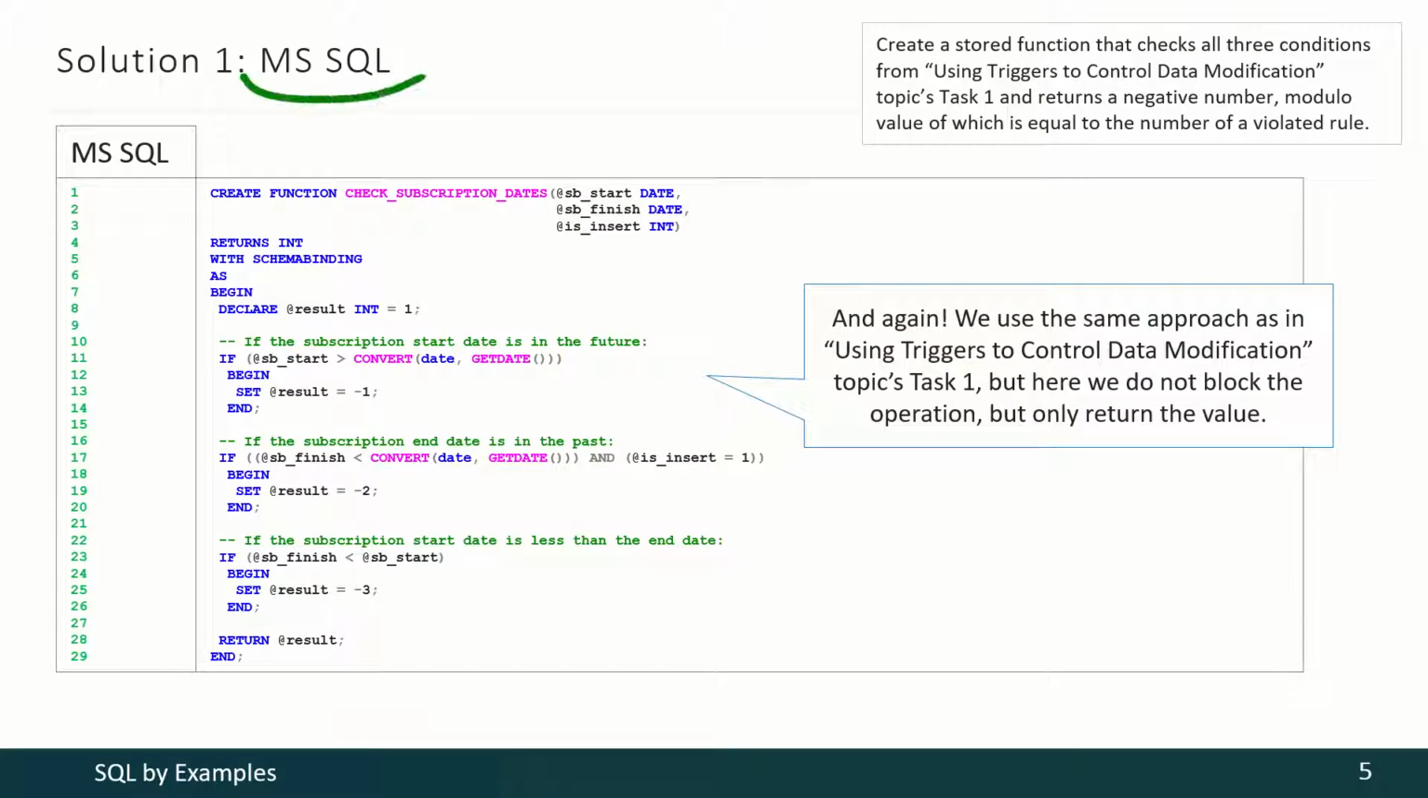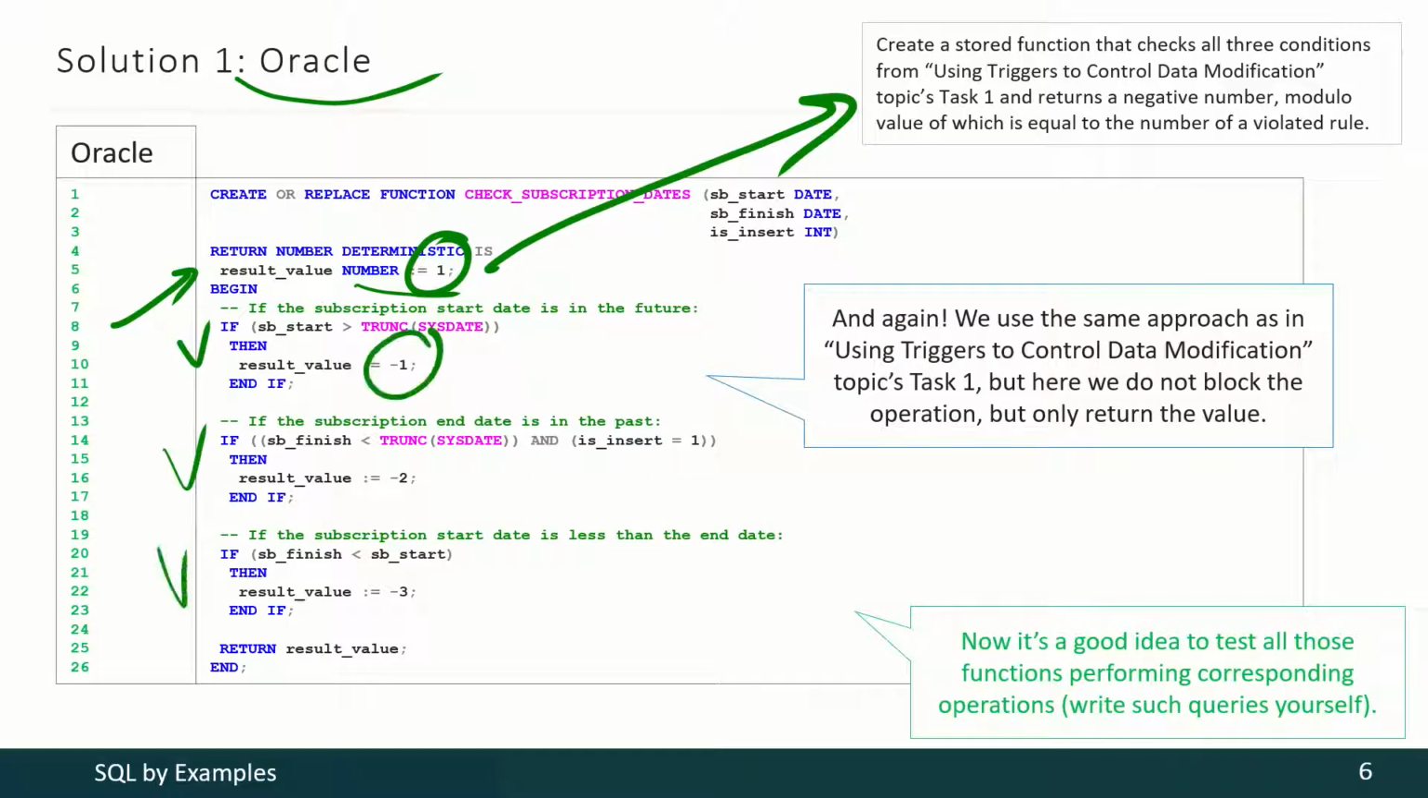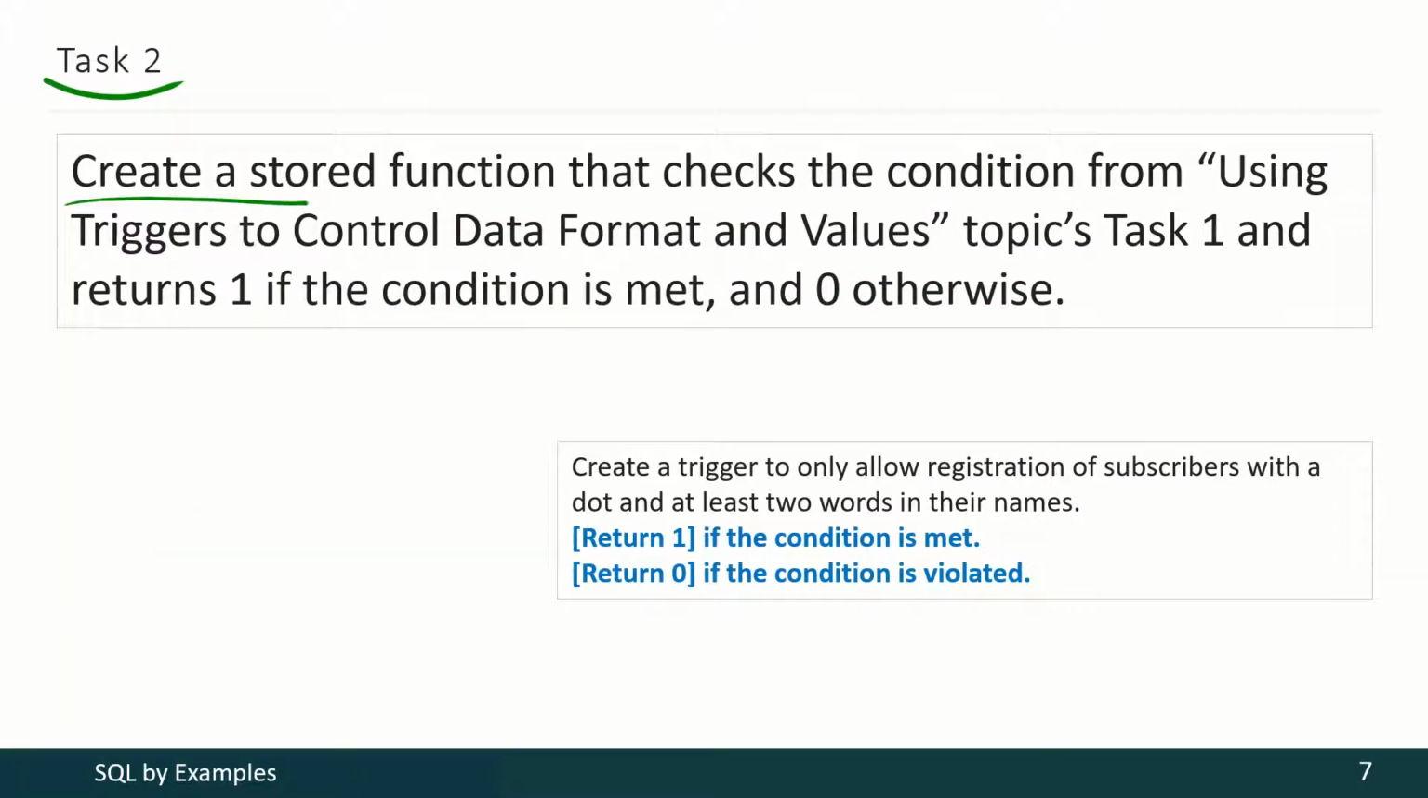In Microsoft SQL Server the approach is the same. We are declaring the variable, we are checking for all three conditions, we are setting appropriate value for our variable, and then we are returning our variable. And for Oracle the approach is the same. Here we are declaring our variable, we are initializing it with one value, as no condition is violated, then we are checking for all three rules, we are setting appropriate value for our variable, and we are returning our variable.